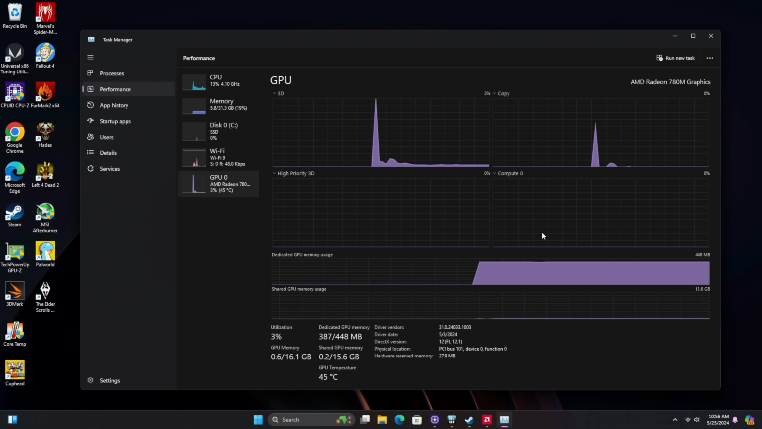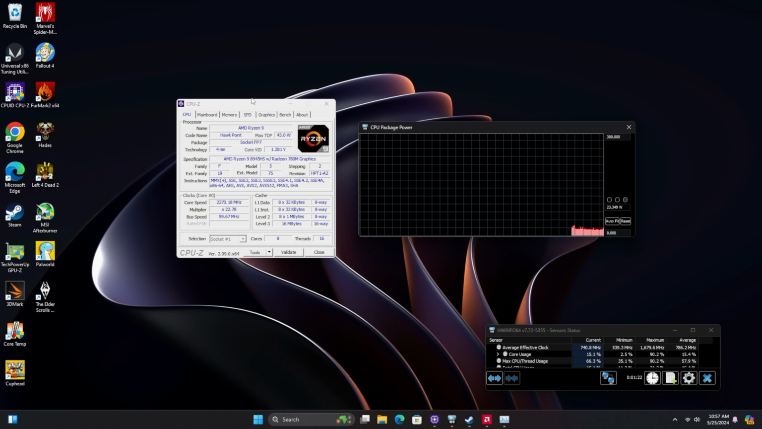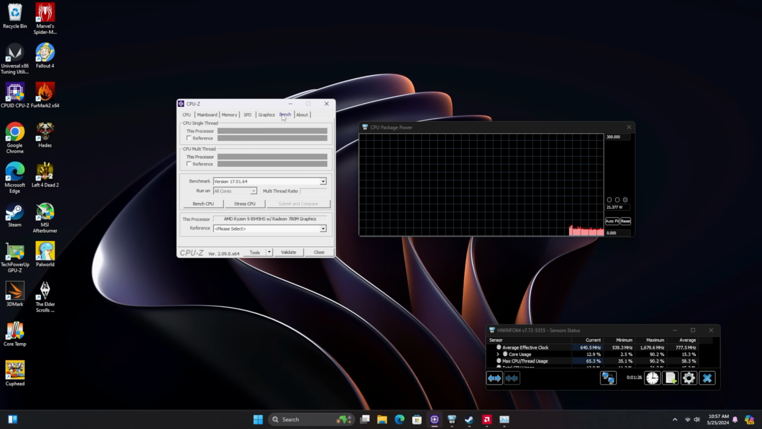Now, it will automatically allocate it, but from the BIOS, I was hoping we could at least take this up to 4 gigs just to alleviate any kind of launch issues with games that need that extra VRAM just to start up. I haven't run into anything with what I've tested so far, but it would have been really nice just to be able to allocate that.